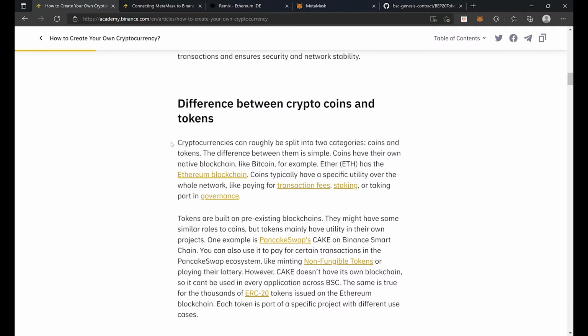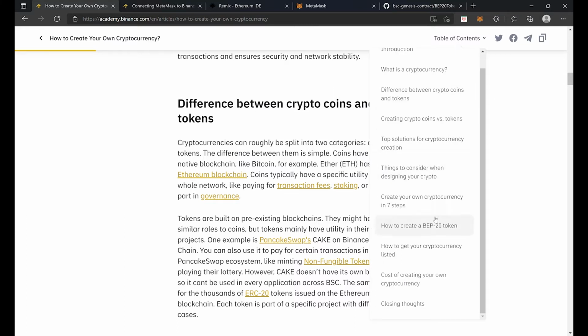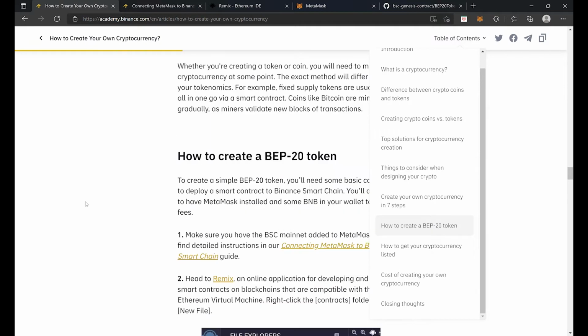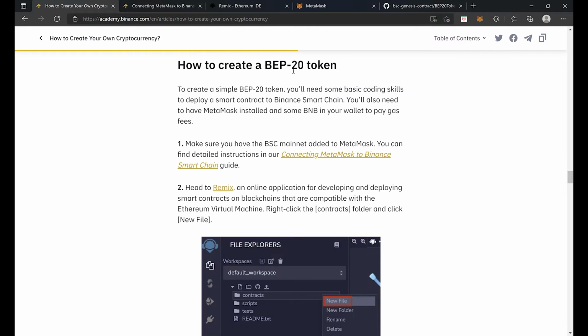All right, let's talk about how to create the tokens. This is the Binance link I'll be sharing in the description, which has all the information about how to create your own cryptocurrency and token. In this video, we're going to talk about how to create your own crypto token. I will move on to the section where it talks about creating your own token. We're going to use the Binance Smart Chain network. It's like reusing the existing blockchain to create a token rather than creating your own blockchain.